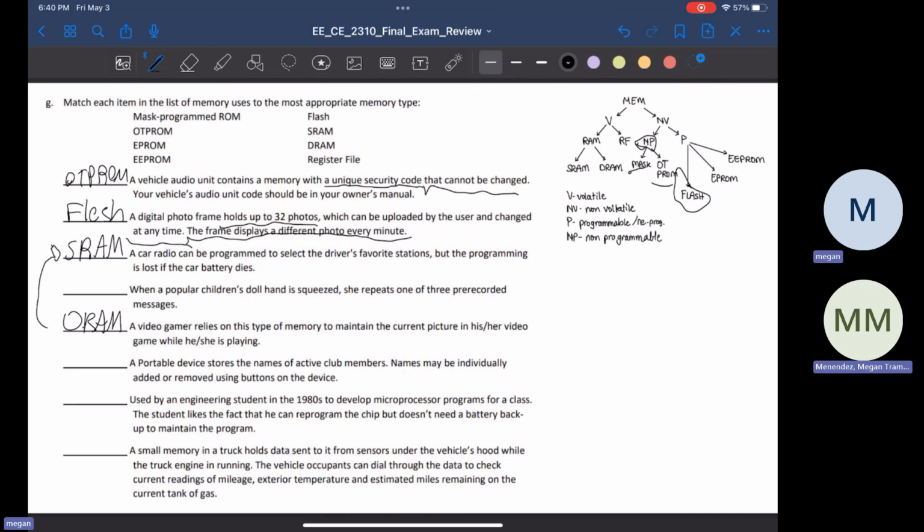Sometimes this is how I work these problems out because they don't give you all the information you would need. They're not gonna tell you, oh, it doesn't hold much, it doesn't hold a lot of data. So you kind of have to go by elimination. And we can tell that a video gamer that relies on this type of memory to maintain the current picture will take more data, more storage than a driver favorite station.